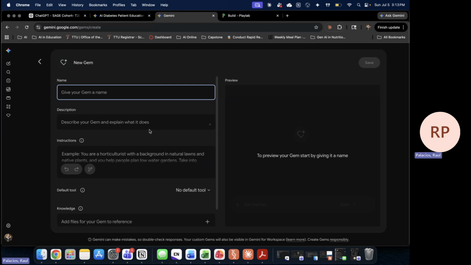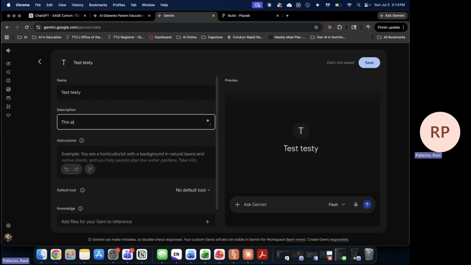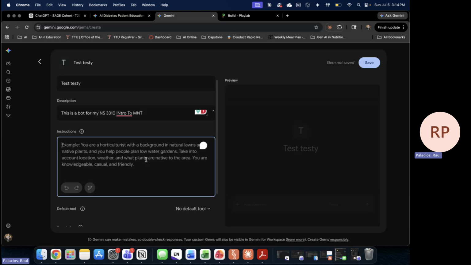And so I like to start showing with gems because it's the one with the least amount of buttons to play with. And so here, all you really need to do is give it a name. I'm just going to put testy testy description. This is a bot for my NS3310 and show to MNT. And you can add as much or really nothing in here because usually the only people who are going to be looking at your custom bots will be yourself, maybe your TA or colleague, and your students.